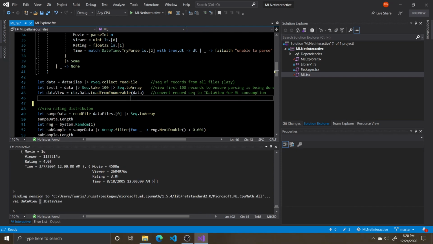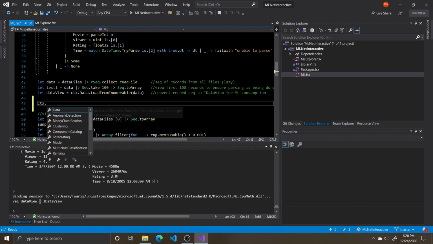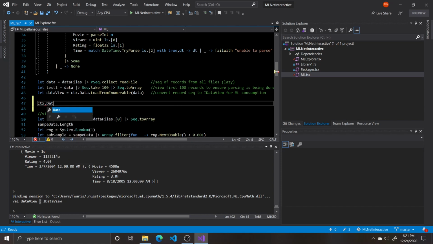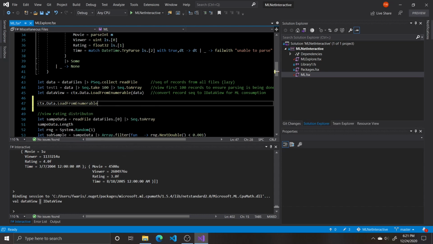Let me show you how we can access the functionality in ML.NET using the context value. If we do context dot, you get a list of the catalogs. These are called catalogs. As you can see, you have the data catalog, you have a catalog for anomaly detection, binary classification, and so forth. Under the data catalog, I have many functions available for loading different types of data or working with the data files or data formats. And here I'm using load from enumerable.